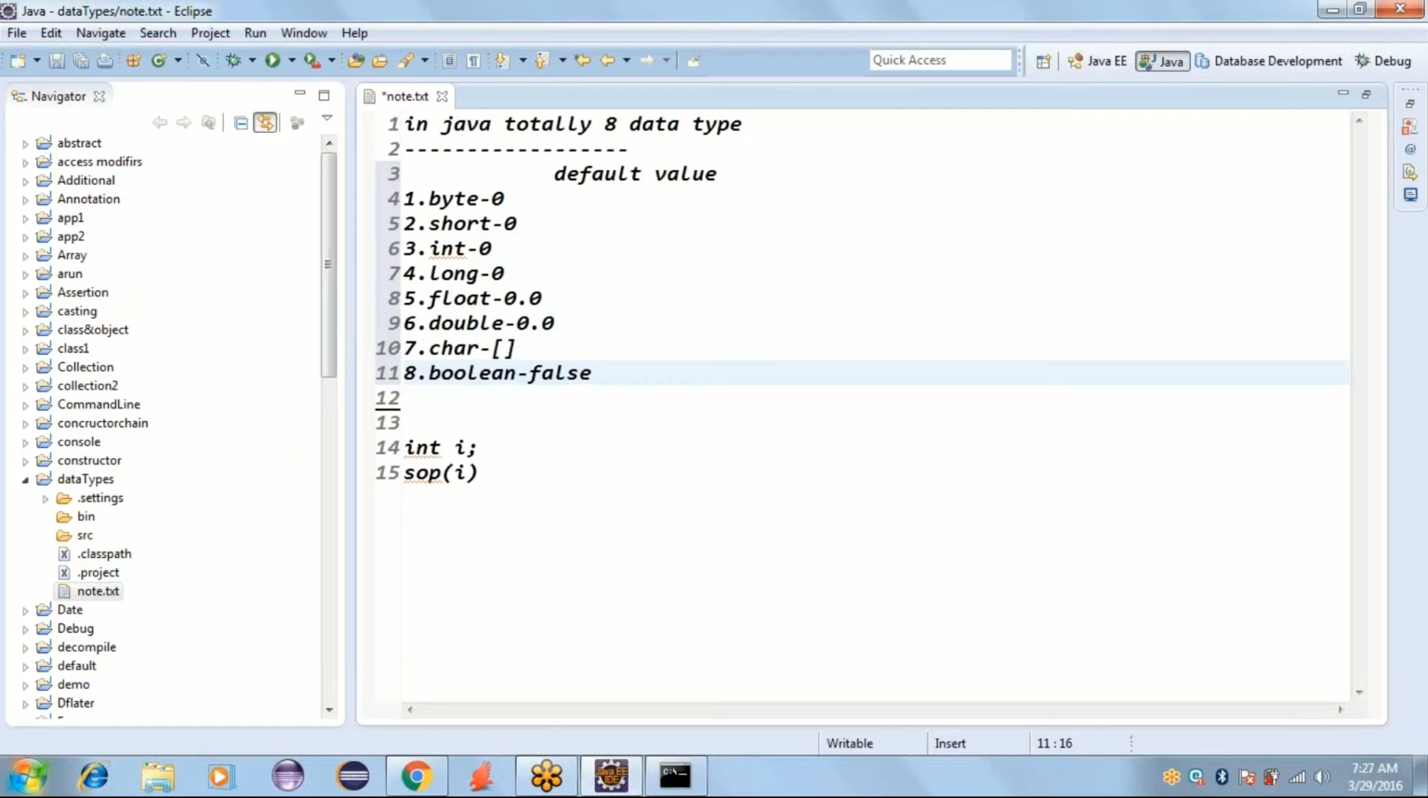So in Java, if you're not initializing any of your variables, then it will take the default value. Since we are printing the integer after declaration, it will take the integer default value, that is 0. Okay. Clear?